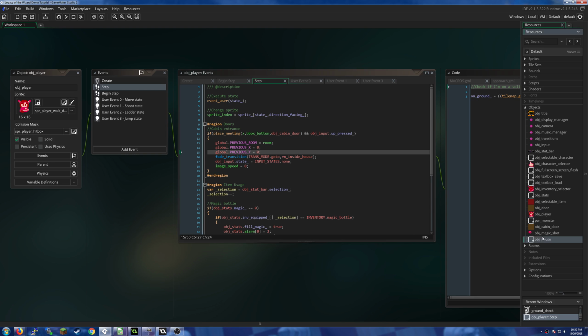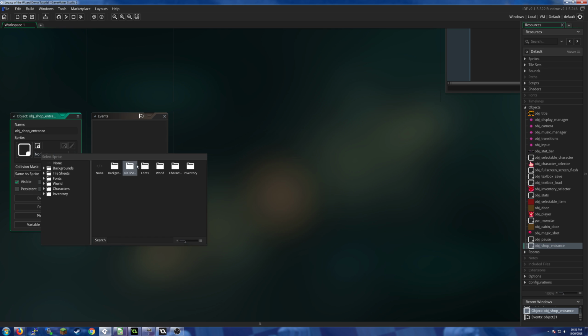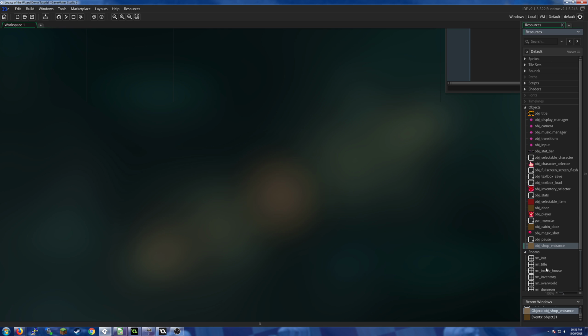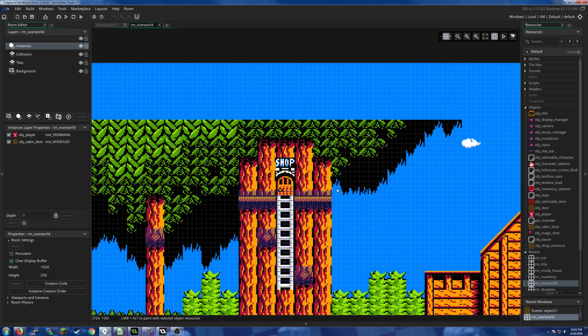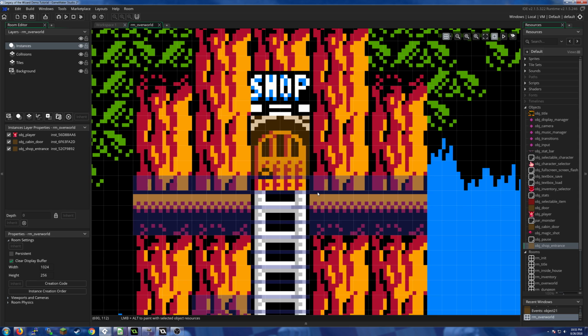First things first, we are going to need to create a new object as usual. Object, let's see, object shop underscore entrance. Alright, this is just another door object here, so let's go over to our world door and go into our room, our overworld, and put that in right there. So it should be just in line with the rest of these things.